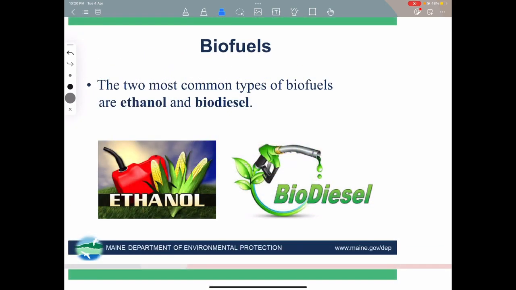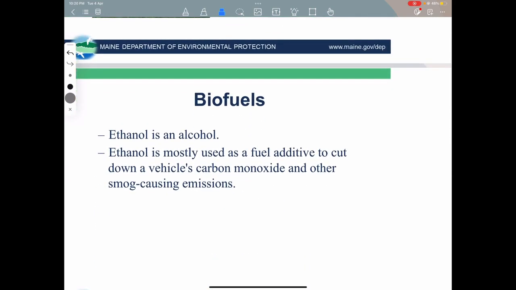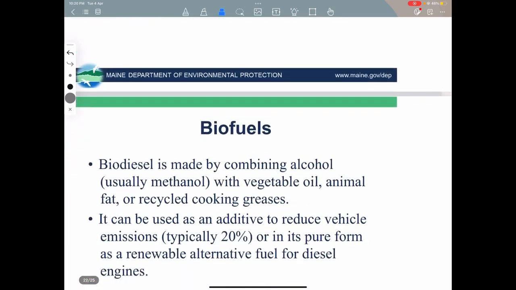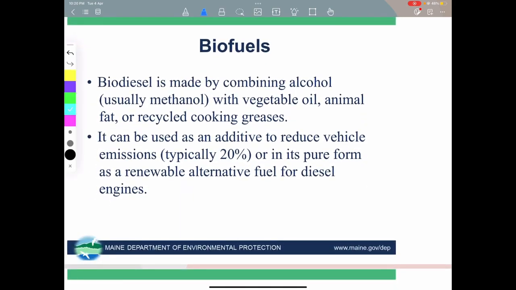The last type of renewable energy is biofuel. The two most common types of biofuel are ethanol and biodiesel. Ethanol is an alcohol, and ethanol is mostly used as a fuel to cut down carbon monoxide. And biodiesel is made by combining alcohol with vegetable oil or animal fat.